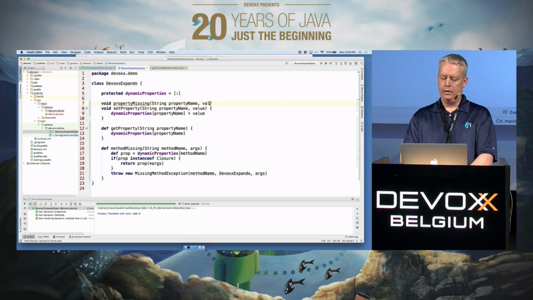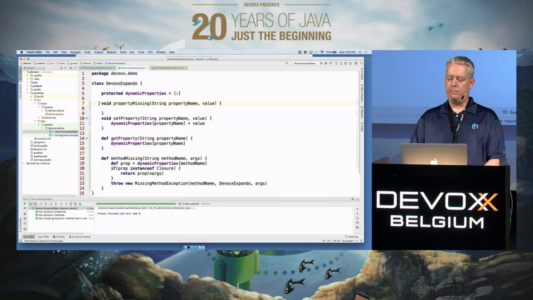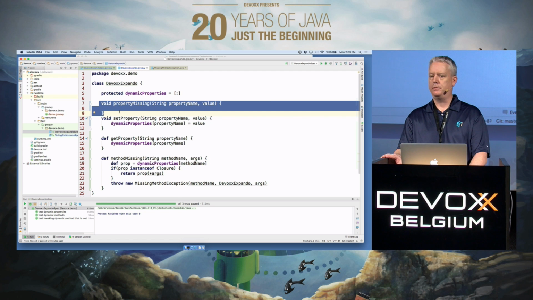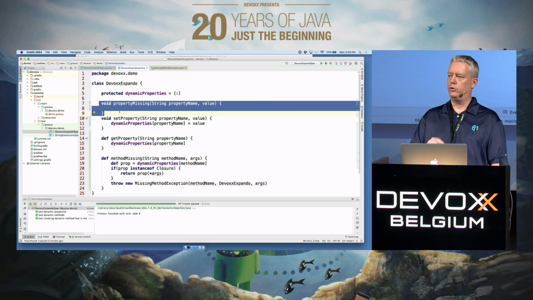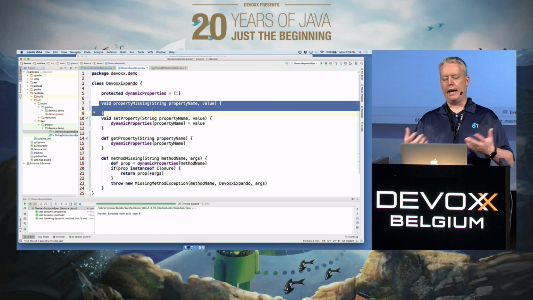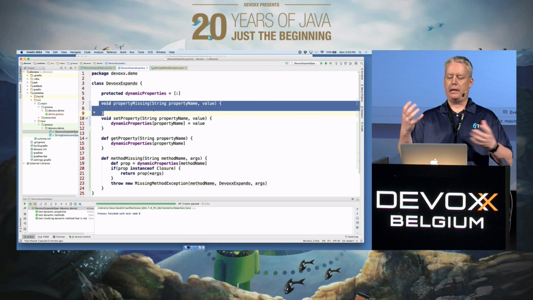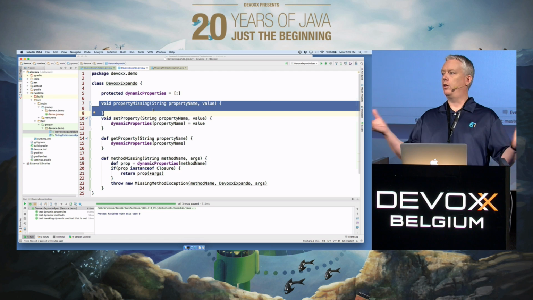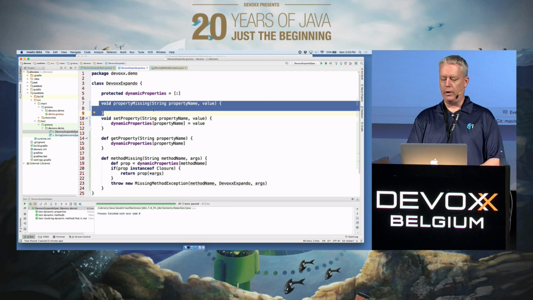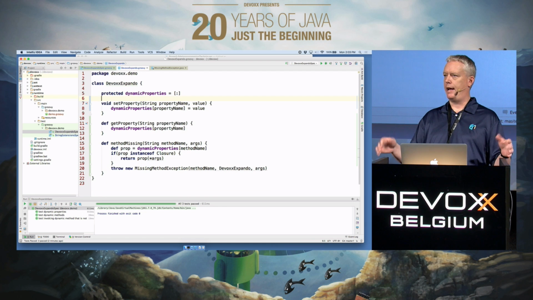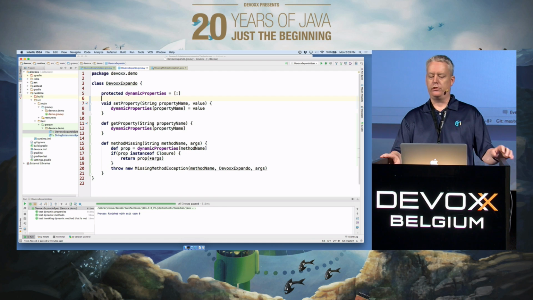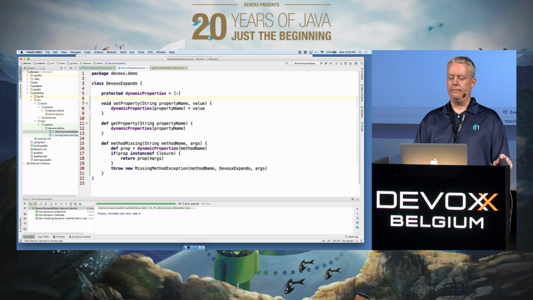There's another way to go about this where instead of set property, you can do this: property missing with a property name and value. That one behaves a lot like set property, except it will only be called when you assign a value to a property that does not exist. So again, as the author of the Devoxx expando class, I get to decide: do I want this special dynamic property behavior only when the property doesn't exist, or do I want to intercept all property access? The way that it's written right now, I'm intercepting all property access, which it turns out is reasonable. There's no reason to ever assign a value to a real property in the expando class. So that's the behavior that's implemented there.